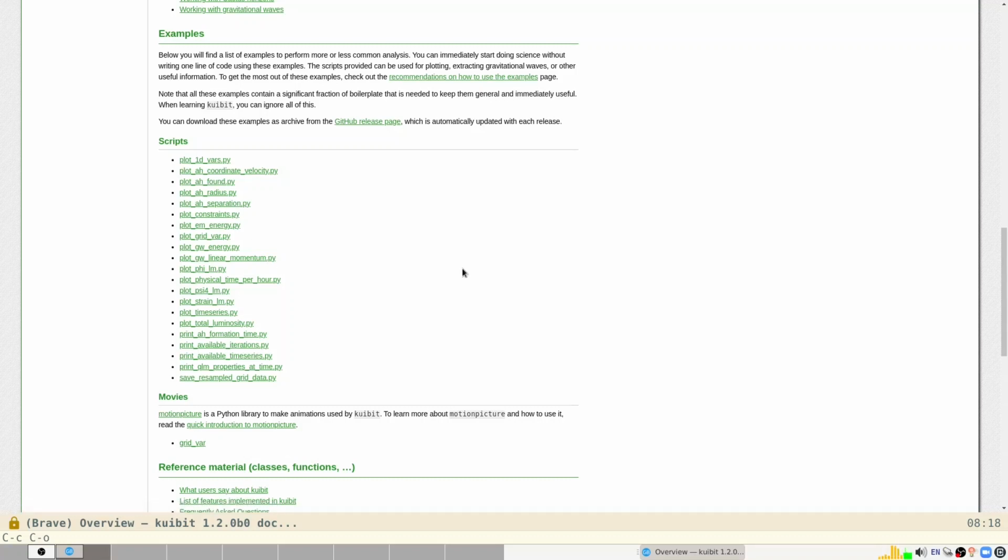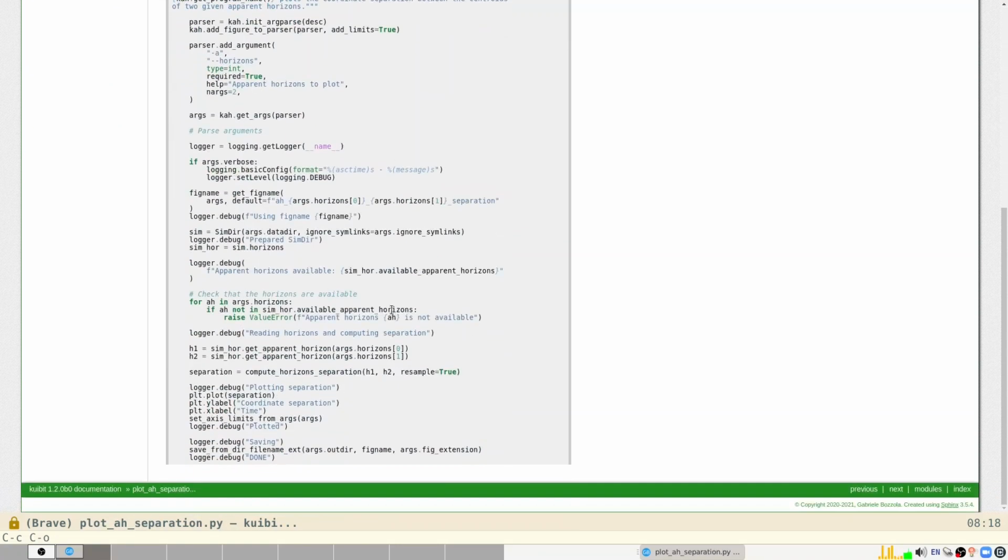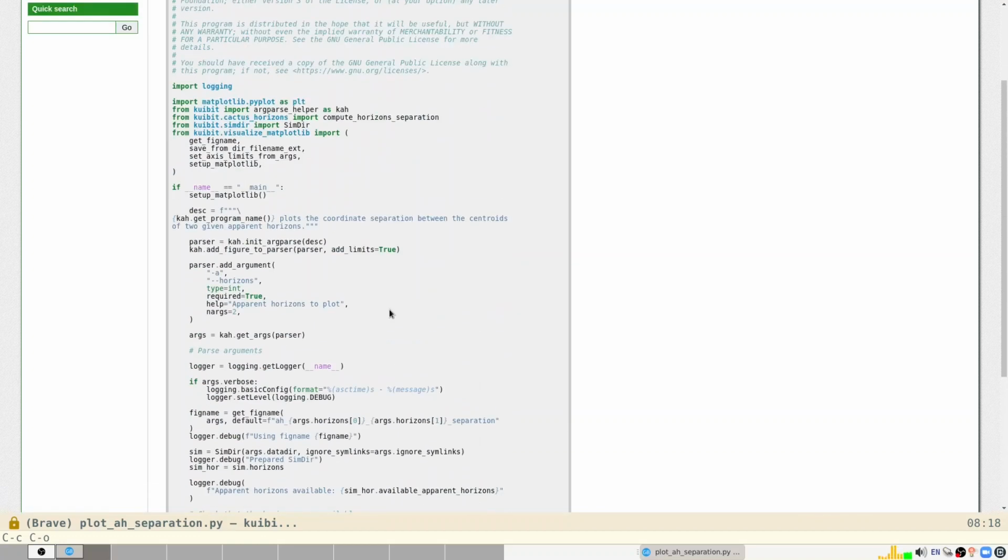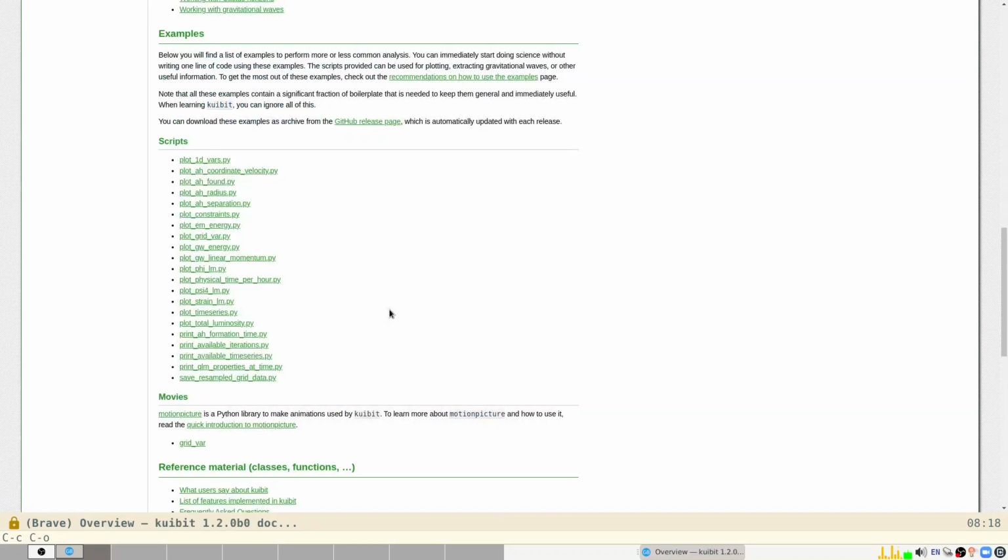These examples are useful for learning. As we can see, there is the code, and we can see how to use Kuibit in the most efficient way from these examples. Or we can simply use these examples. They're ready. So let's see an example of using the examples.